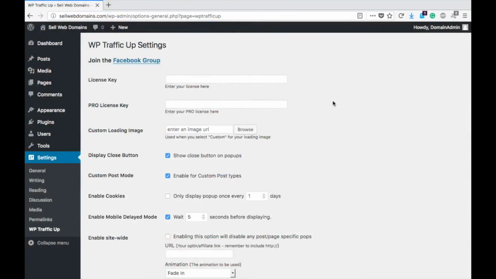Today I'm going to show you a plugin called WP Traffic Up. You can use this plugin as a pop-up that will come up on any page or post and redirect anyone to wherever you want them to go. It's a nice plugin, it works, but there are a few limitations, so it may not be right for you. That's why we're going to walk through it and show you what it's all about.